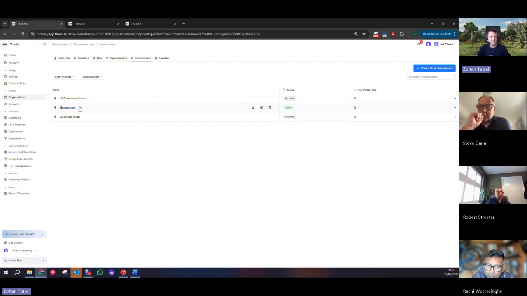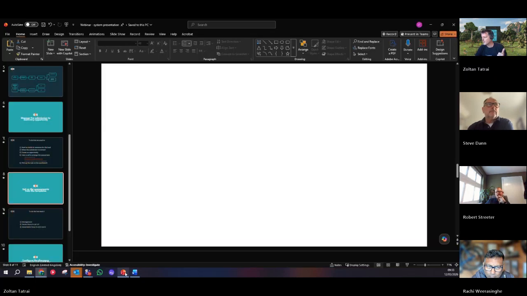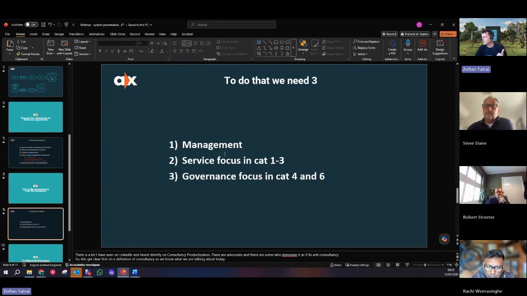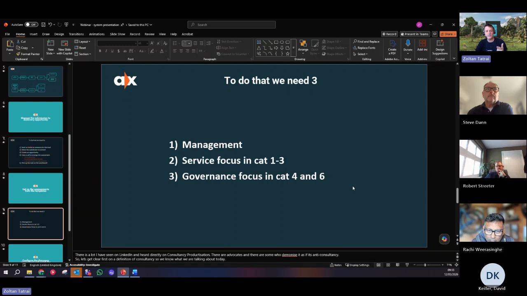Based on the template, it was easy to set up. But as I mentioned, I also want an assessment that covers the first three categories, service focus, categories 1 to 3, and then another one, governance focus, that focuses on categories 4 and 6.